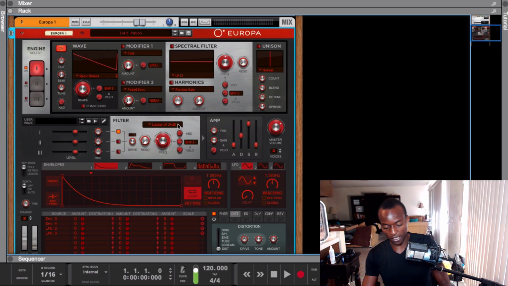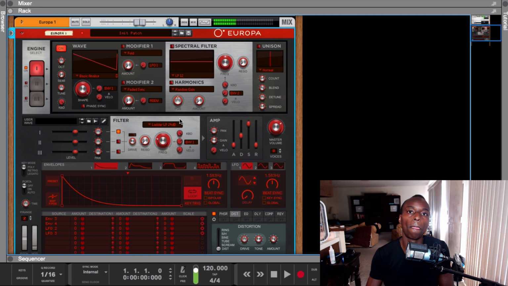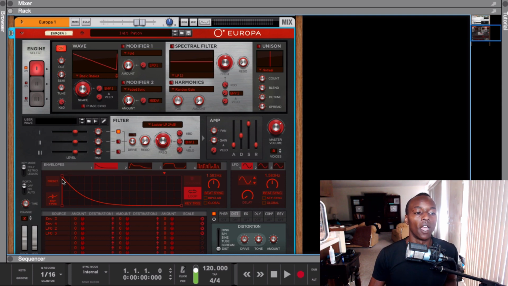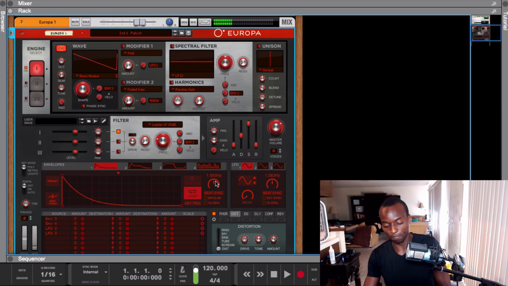So now, if I play keys, you can hear the modulation. You can hear the envelope is making this knob open really quickly and then close really quickly. Open really quickly and close really quickly based on the speed.